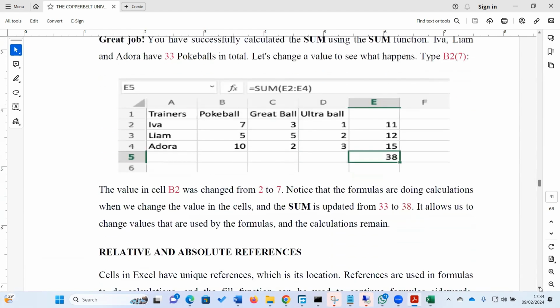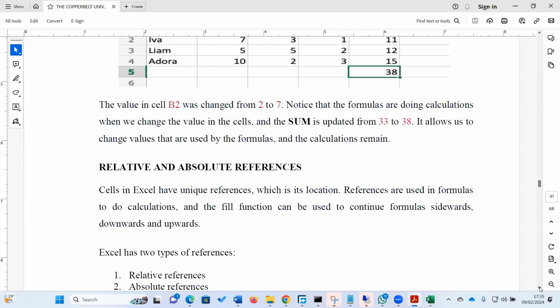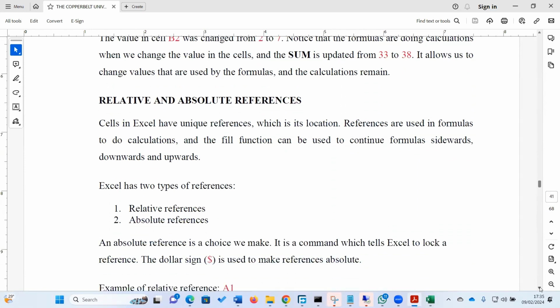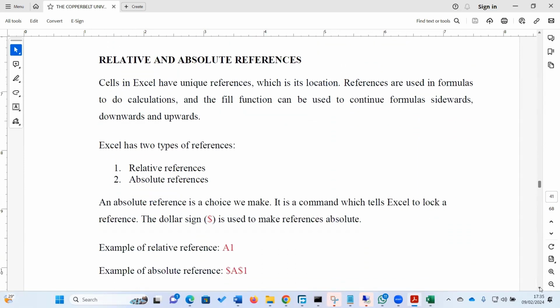So for now, let's end that there. Then we'll look at another portion. So in the next video, we'll start from relative and absolute references.